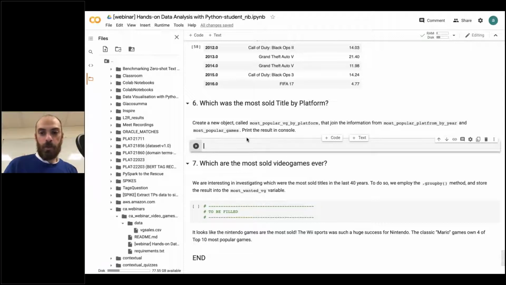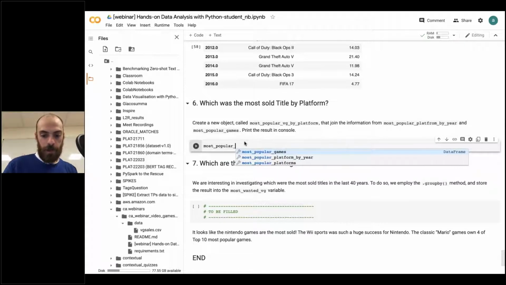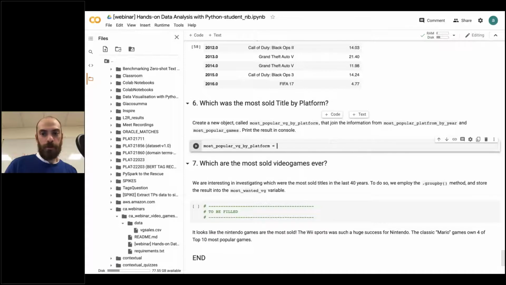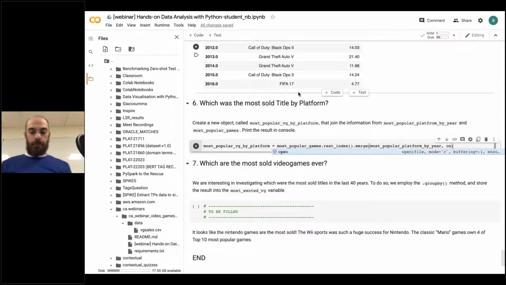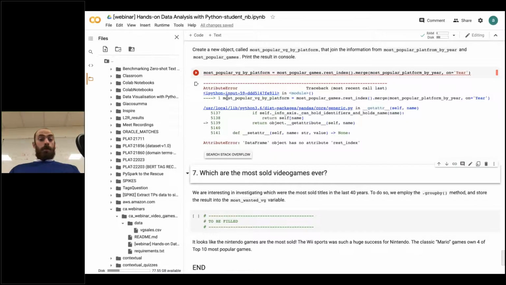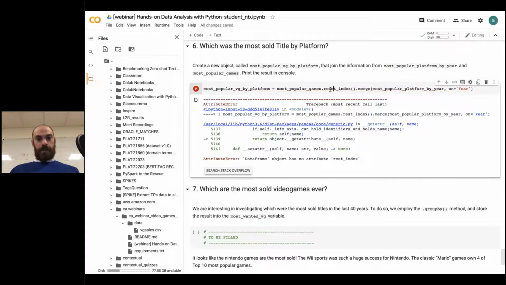So we create this new object called most popular video game by platform. This requires joining the information from the most popular games. We also reset the index, since we want the year to be a proper column. And we merge with the most popular platform by year on the key that is nothing more than the year. Just a typo, an 'and' is missing.